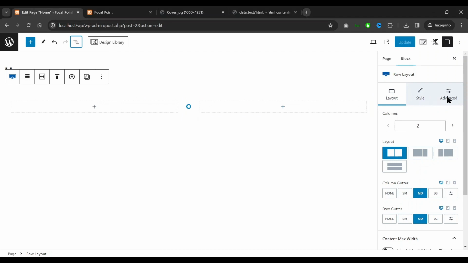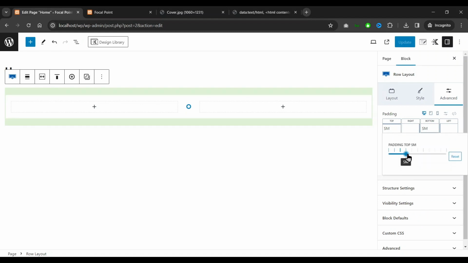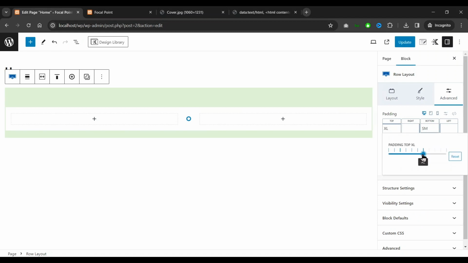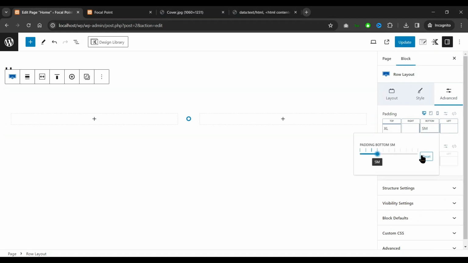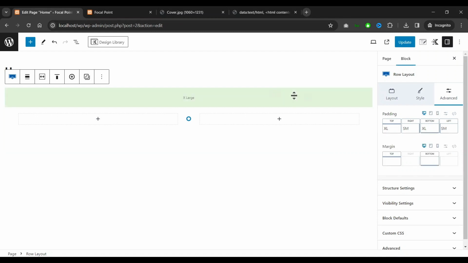We'll first change the spacing of the row. So let's set margin top to extra large, padding bottom to extra large. From right we will give it small, SM, and from left small as well. Okay, we'll make its alignment into middle.